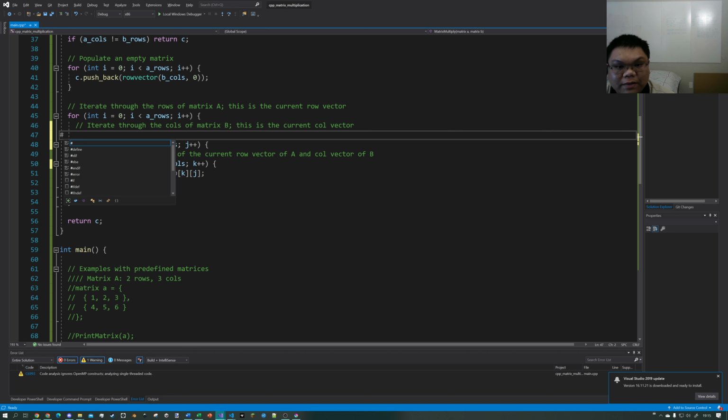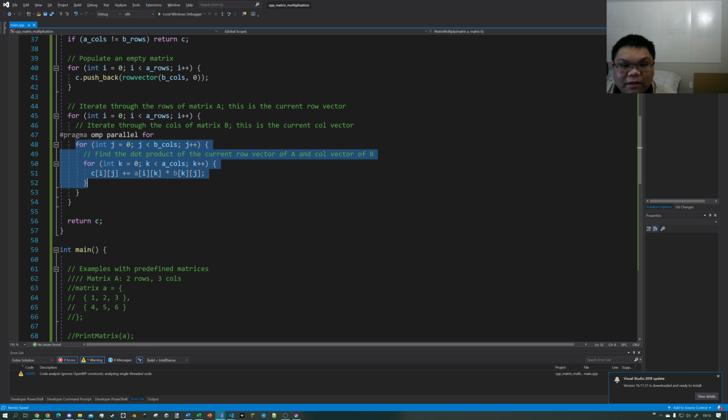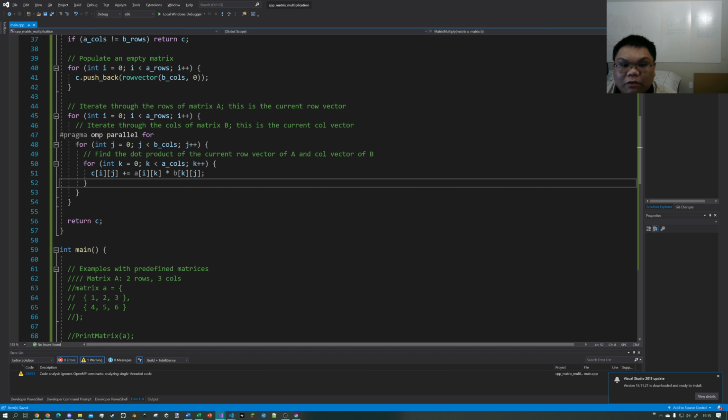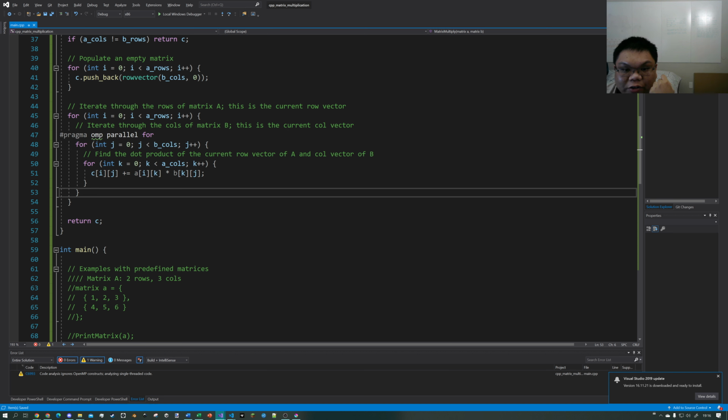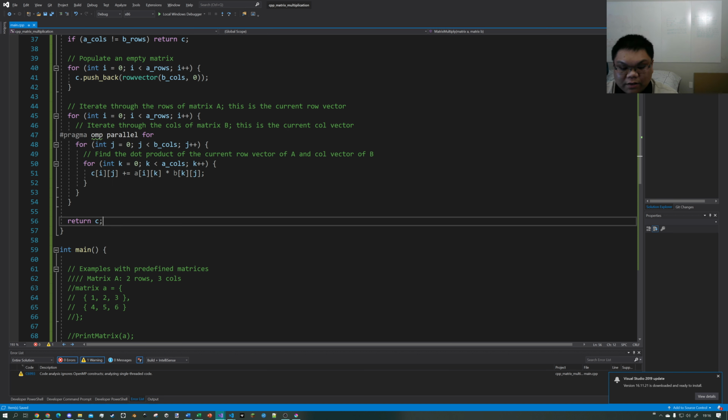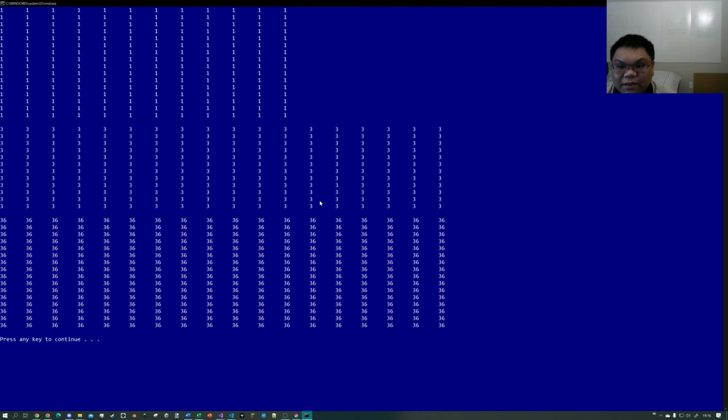What could also work is if we just add the compiler directive on the second for loop. It's going to parallelize the work of this for loop, but not this one. Or rather, it's going to be done in such a way so that every loop iteration is going to have its own dot product calculation. So to make sure this works, and it works. 1s, 3s, and 36s.